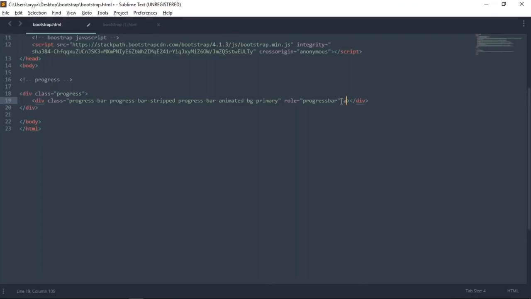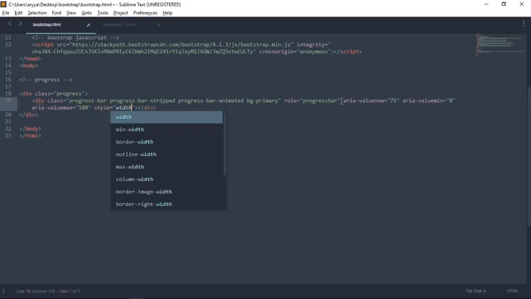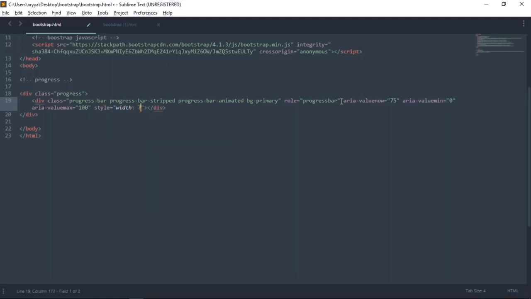So you could say something like aria-valuenow equals 75. So basically three-quarters will be completed, and aria-valuemin is 0. Then we have to set the value max. So aria-valuemax is 100. And let's add some styling. Say width is 75%. And that's about it. So let's save it. Let's see.